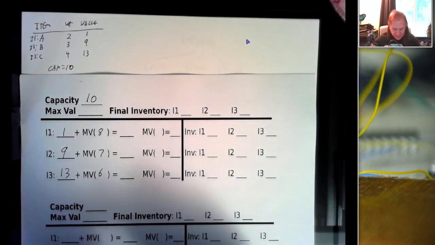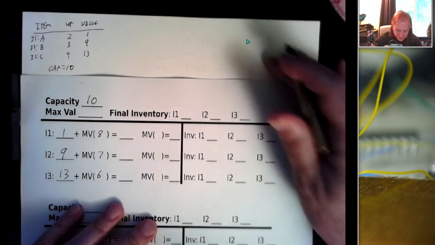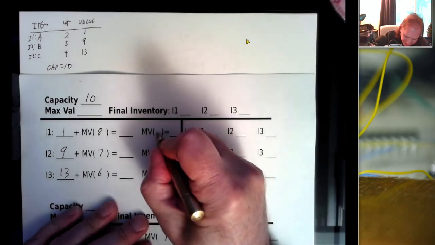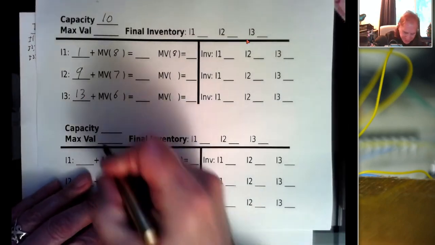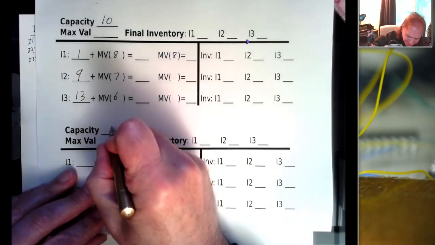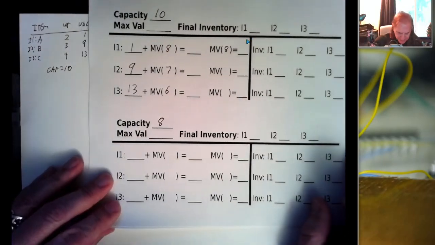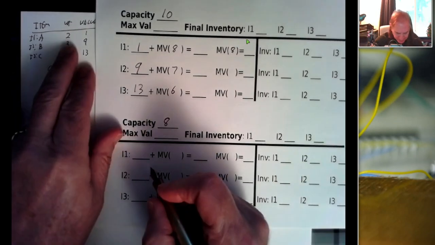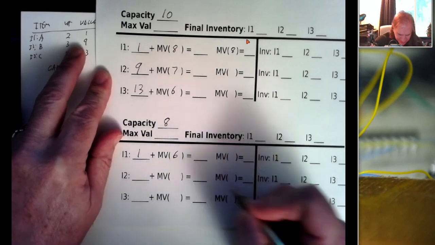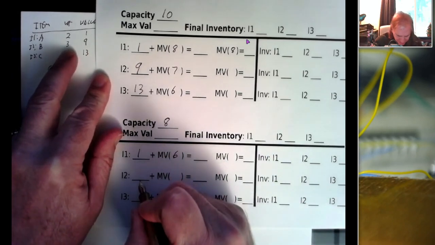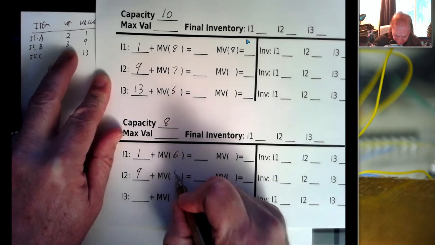Alright, so now we have to make a recursive call to the max val function to find max val of 8. So we're going to call max val with an argument of 8 and try to find what that maximum value is. So we could start with item 1, which has a value of 1, and we need to find max val 6. We could start with item 2, which has a value of 9, and we need to find max val of 5, right?